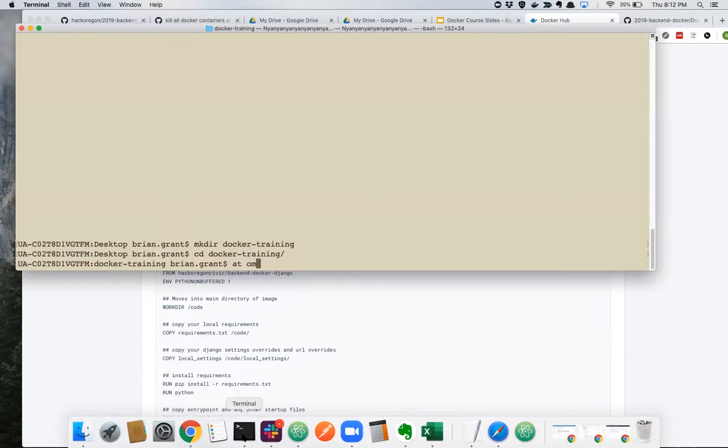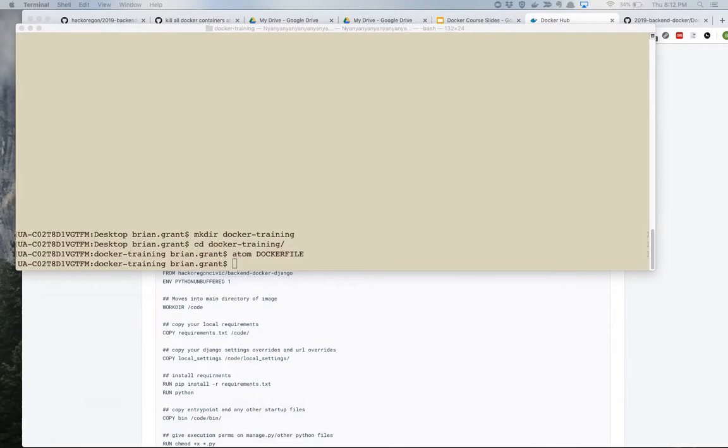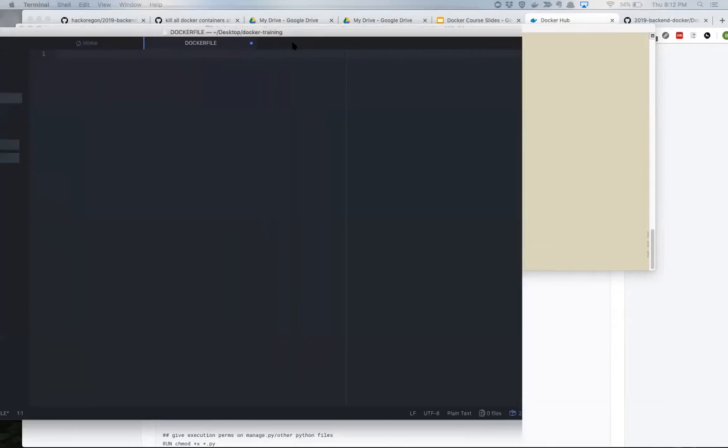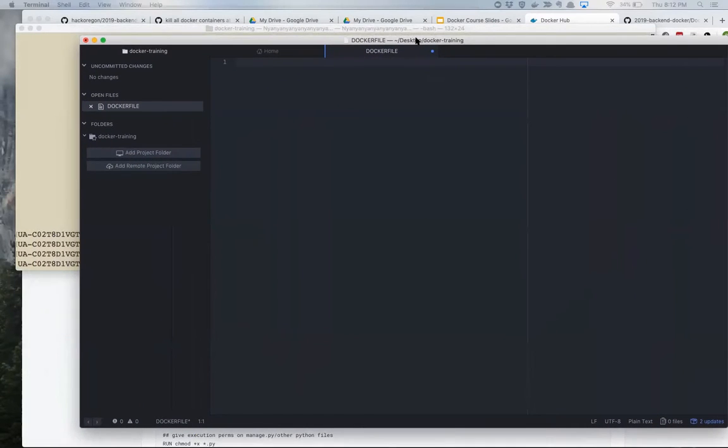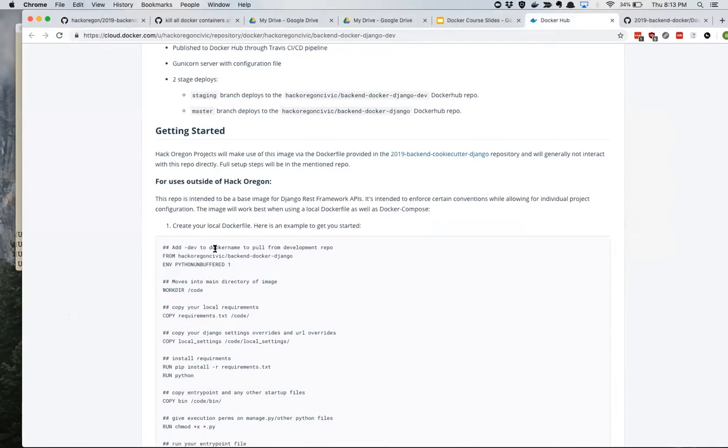Once you're in that directory, the first step we're going to do is create a Dockerfile here. You can do this in any text editor. I end up using Atom, but use whatever text editor or developer tool you like. All right, go ahead and copy this code over.